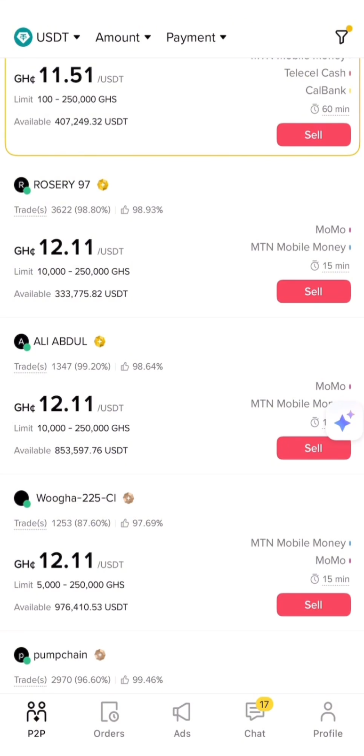Everything we do in this space is dependent on the limit or the quantity we have. When you look at this agent, even though he's offering us a rate of 12.11, his limit is 10,000 to 250,000. In other words, this agent is willing to buy from us if what we are selling to him is worth 10,000 cedis to 250,000 cedis. Now we are only selling 120 USDT, which is around 1,500 to 1,600 cedis. So we cannot transact with him because we are not within his limit. So let's move to the next agent.